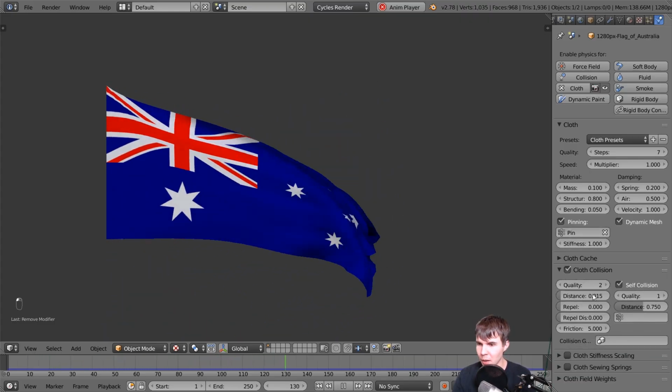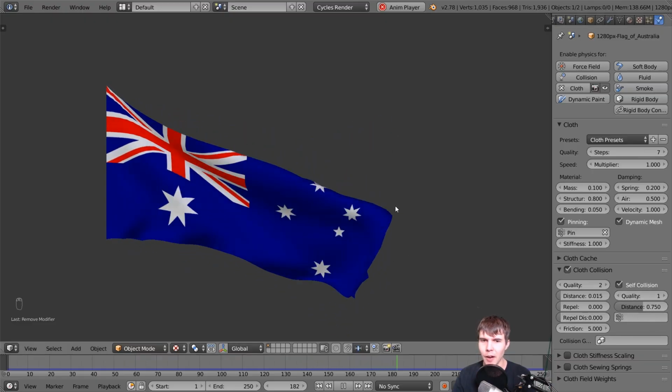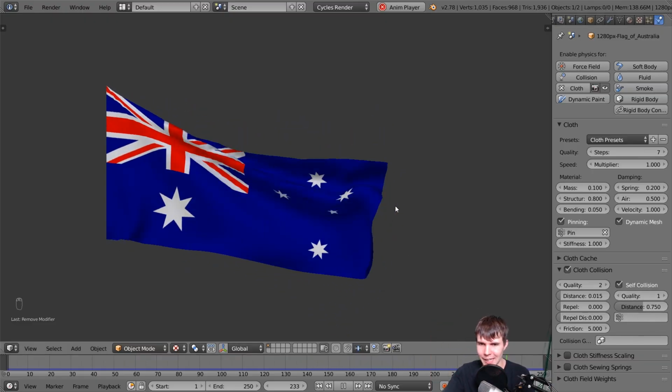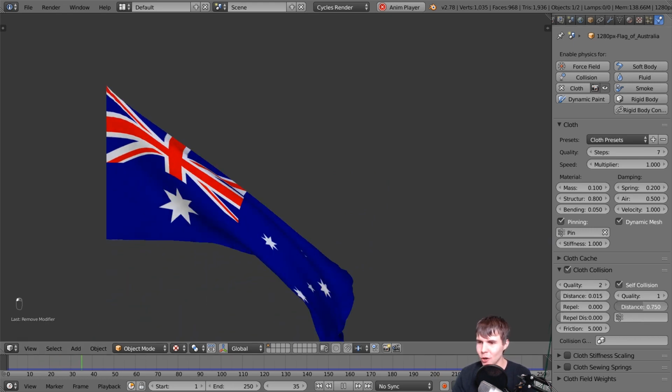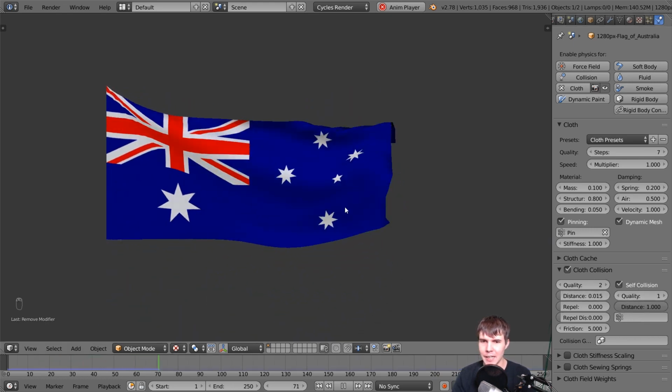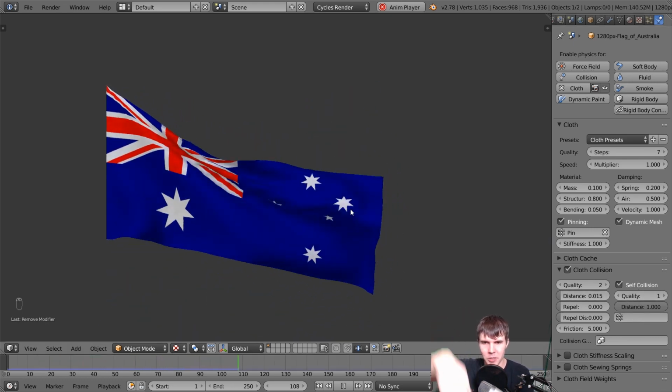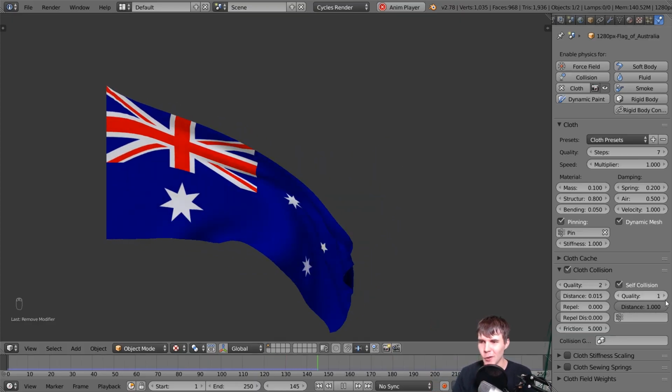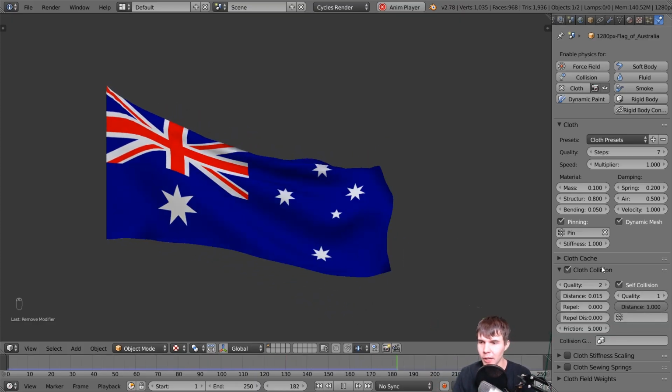Okay, cool. These other ones down here, if you find that part of your cloth is sticking, getting stuck into itself, you can turn up the distance from when it will recognize a self-collision so that it sort of stops it before it goes through each other. You can also turn up the quality if that's still not working.